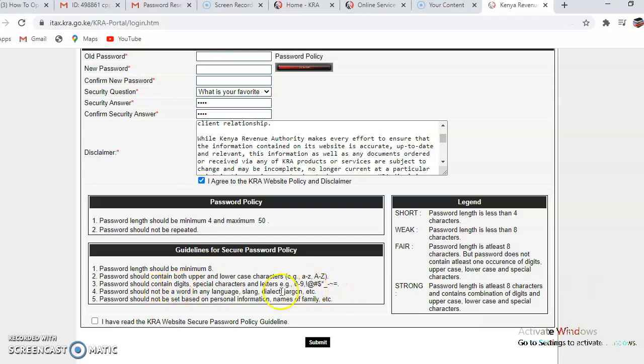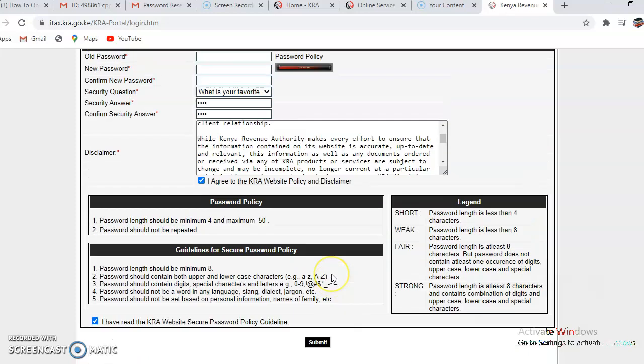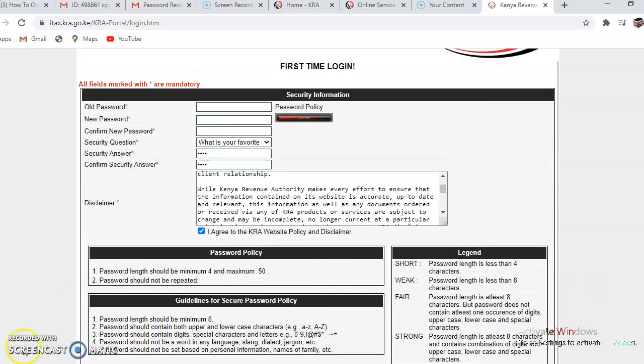Such special digits should be a slogan, a slang, a direct, a jargon. Whatever password should be set on personal information, name of the family, so that you don't forget. So let us set the password and continue.